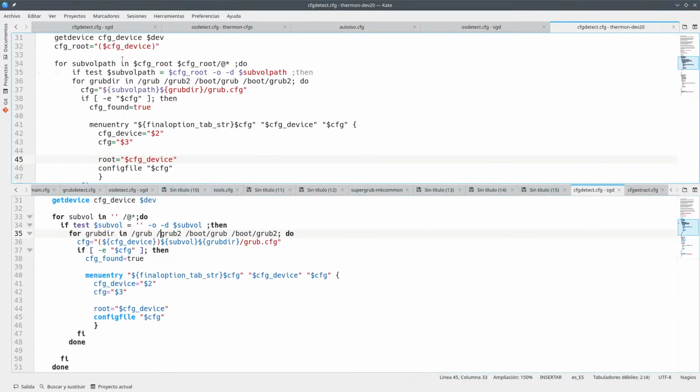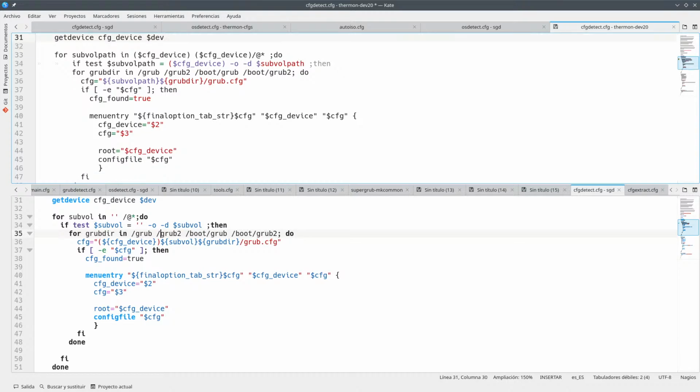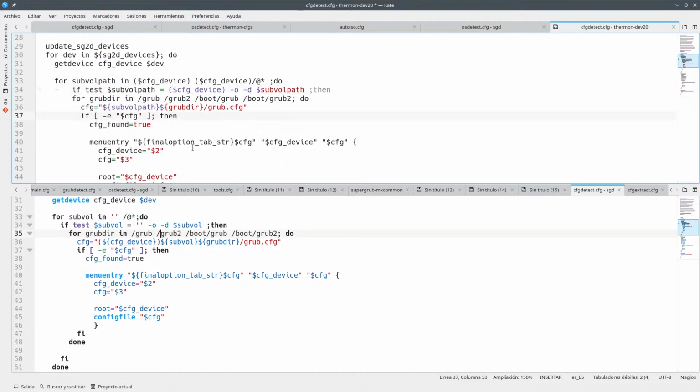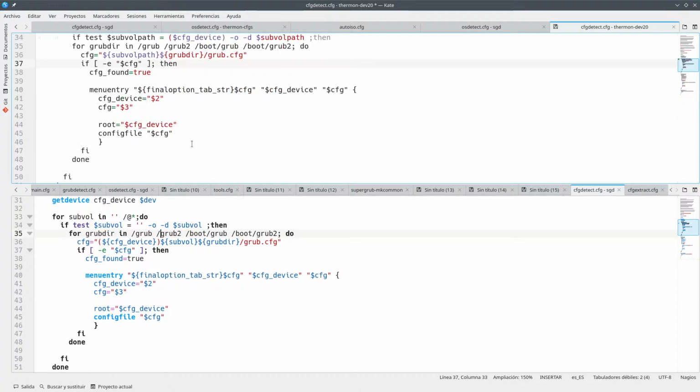So one change is the CFG root that he has here that I don't like at all. So what I'm going to do is just use this like that. CFG root here, and CFG root here. There's no need for this because you already see that you are looping on the CFG device in order to do some stuff. And if this is not right, we will try to fix it somehow, I guess. Yeah, that's more or less the idea.